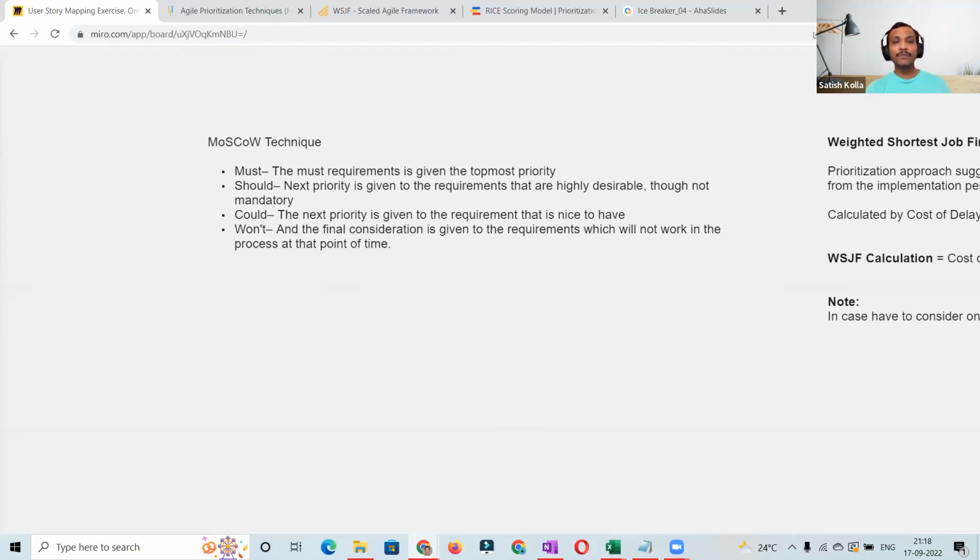The third one is could have. It is like a nice to have. It might not be mandatory to have it, but it can be bringing a little bit of value add when compared to the other items in the backlog. That is what a could have is. Then the last is the won't have, or won't be nice to have, which might not even be required to focus or work upon from the implementation perspective. We will be defining it as a won't have in the backlog.